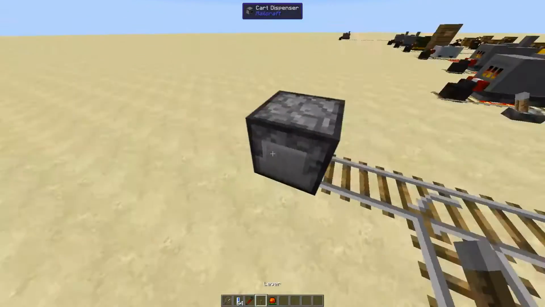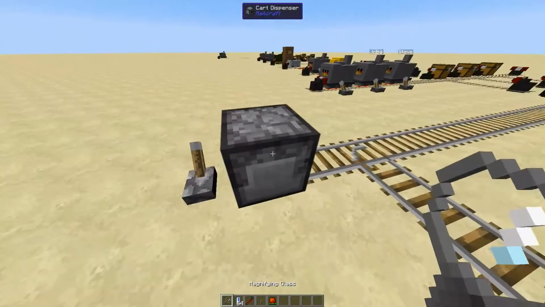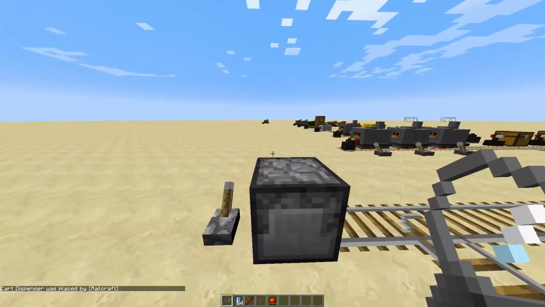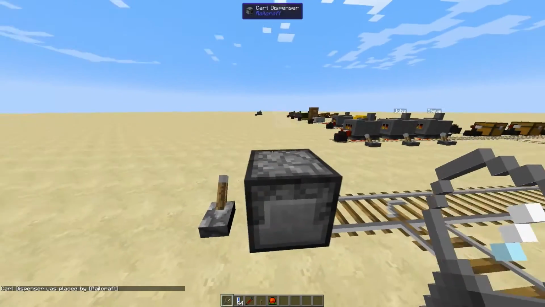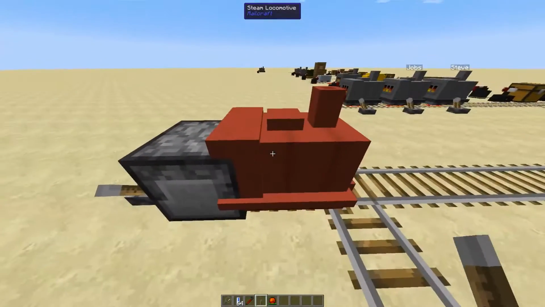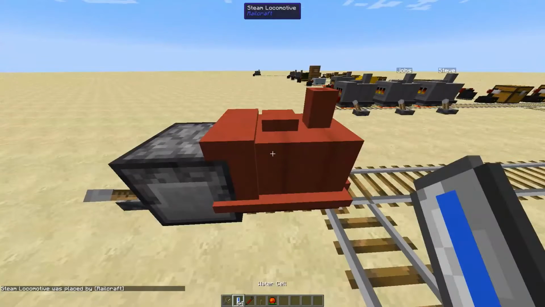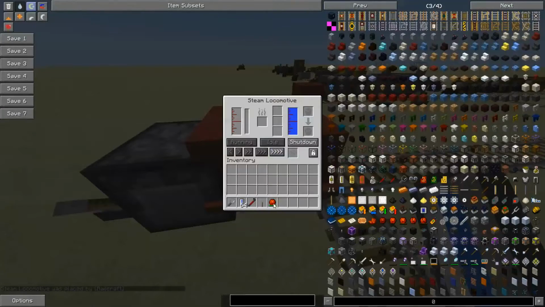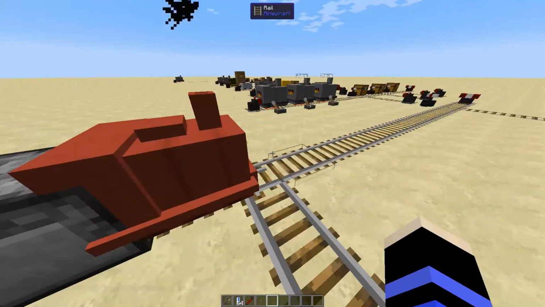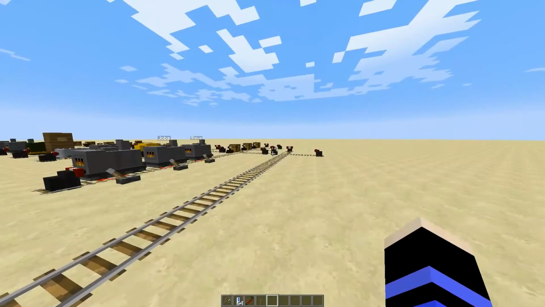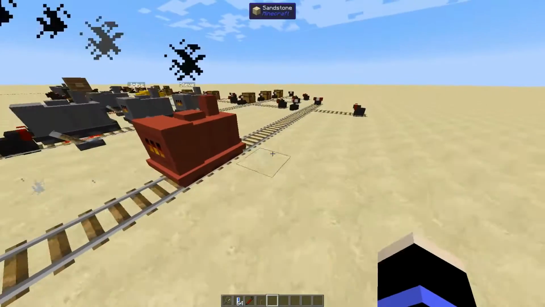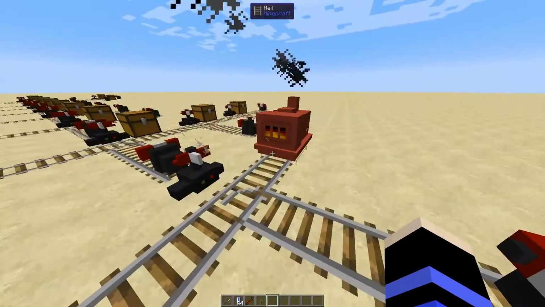This cart dispenser, however, I placed using a command, so it has a different owner, as you can see. Square brackets Railcraft. So this locomotive is owned by Railcraft. So because this locomotive is not owned by Forecaster, it is not going to engage the switch and is going to continue straight ahead, like so.